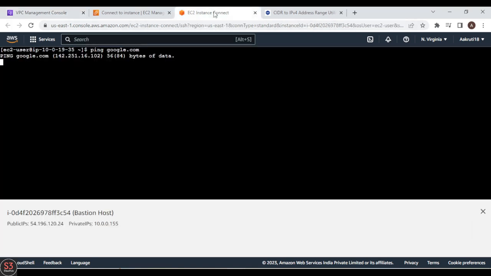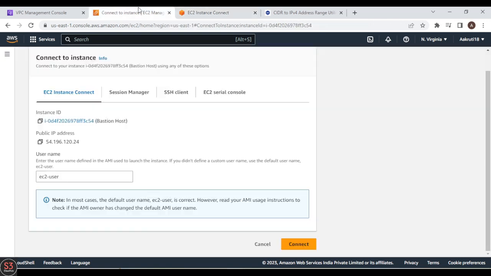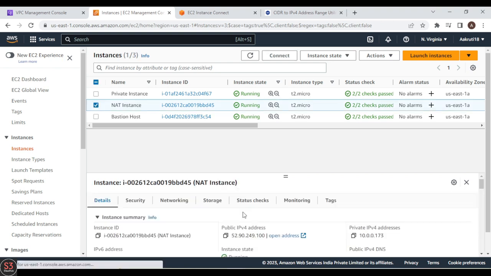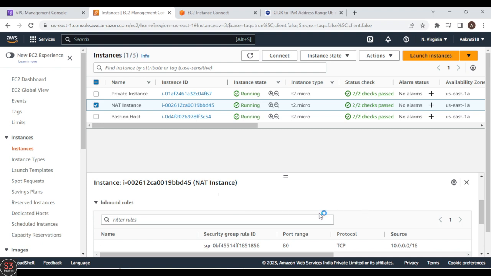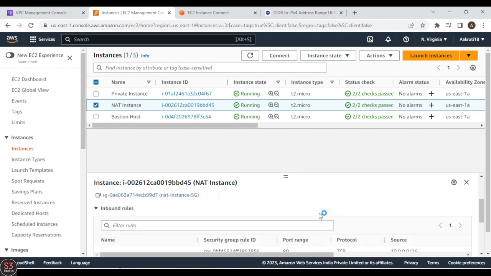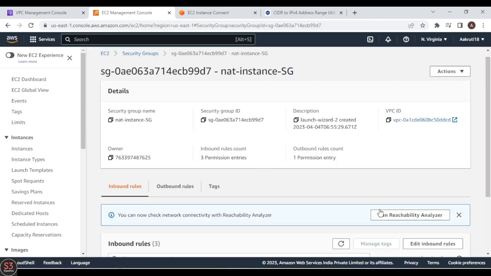So now let's go to our EC2 instance of Bastion host and let's again ping google.com. Okay, still we are not able to get the internet access from our private instance. So of course we have to edit the inbound rules of our NAT instance, as we have to add one ICMP rule. So let's go to our NAT instance and edit the inbound rule of it. Let's go to the security part, and down here we will be able to see the inbound rules. So let's go to the security group of it.